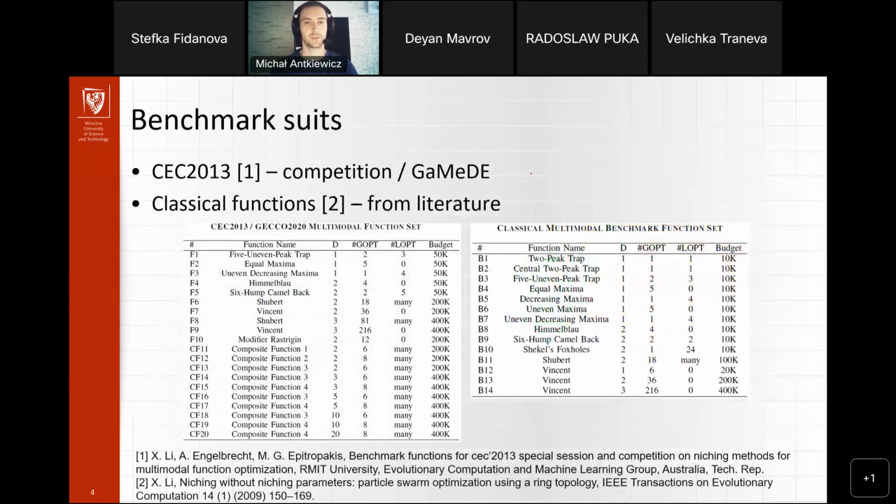So for our benchmark sets, we started with the most commonly known set, CEC 2013. It's used in many competitions, and it was actually used in the competition where the GAMIDI algorithm was originally developed for. It contains 20 different instances, where 10 of them, those marked with the CF prefix, are compound functions, which means they are compositions of simpler functions, but they are sometimes translated, rotated, inversed. So different operators were applied to create those composite functions.